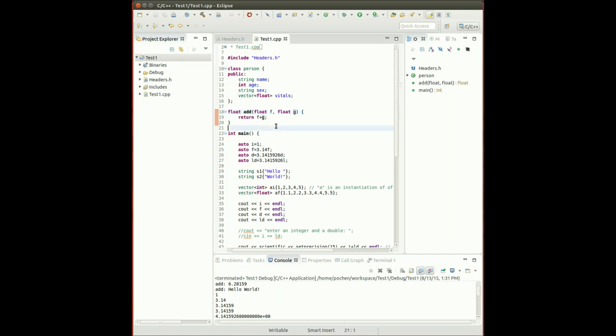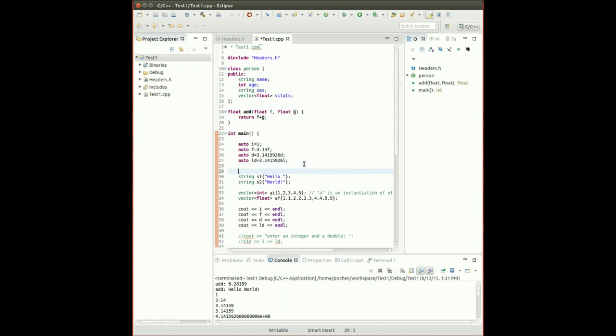So how can we actually use this particular function? Let's just use this function inside of the main. Here I have defined a bunch of numbers. So let's see if we can actually use some identifier. I'm going to call the function add with f and d, for example.